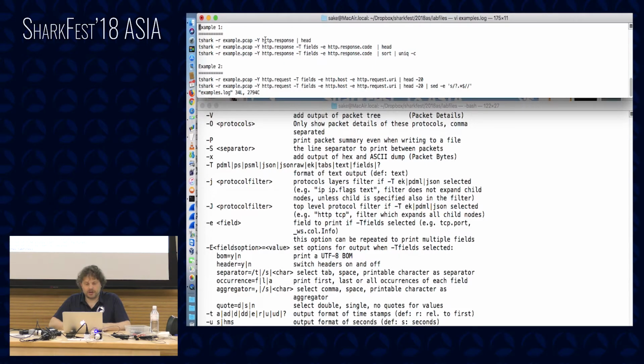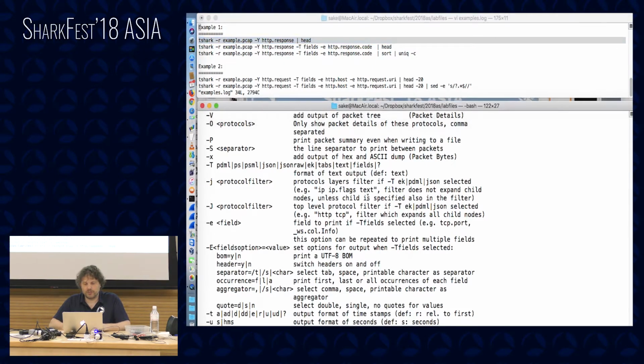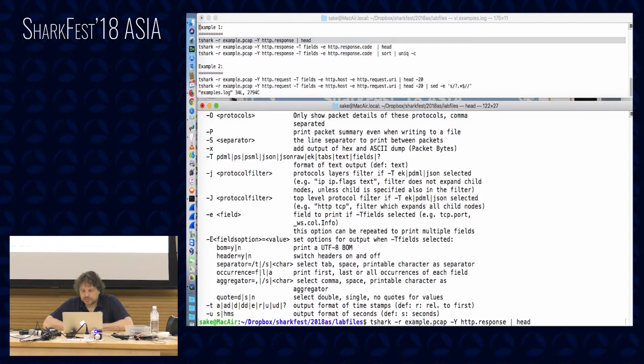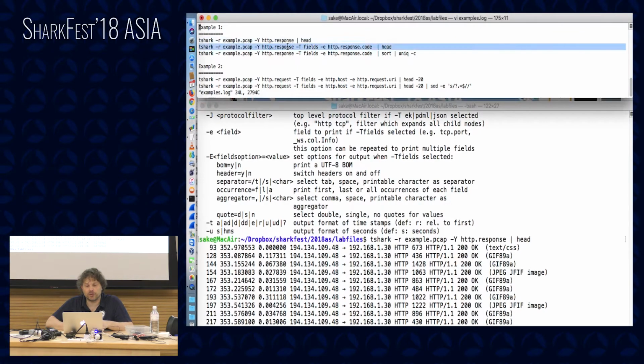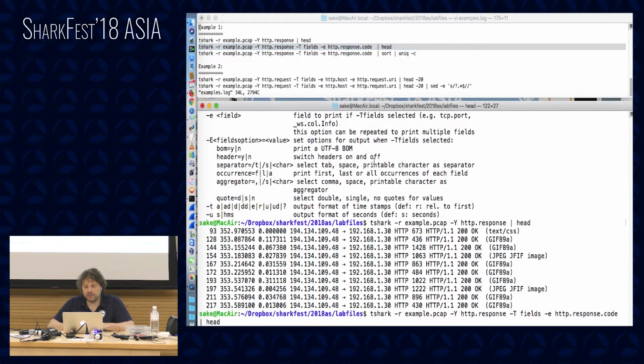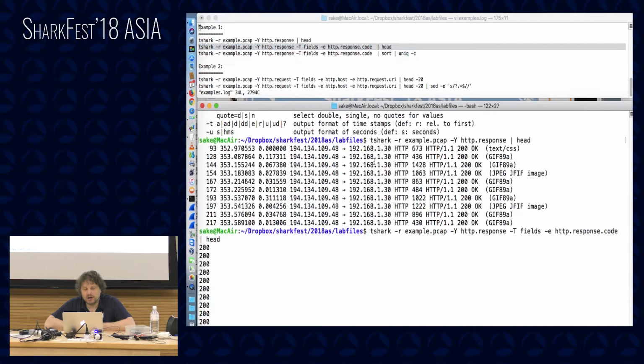So first of all, I need the HTTP response code. That works. So I've got the HTTP response code here, but I need to post-process this. That's where -T fields comes in, because I'm only interested in the response code field. So if I do the same with -T fields and then the response code, I get, of course, a list of all the response codes.